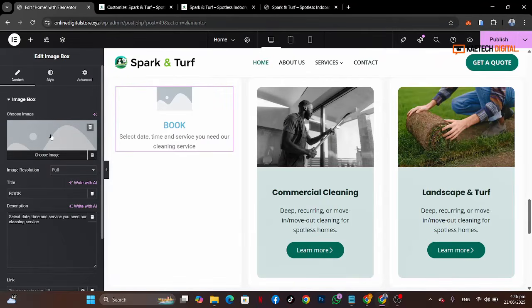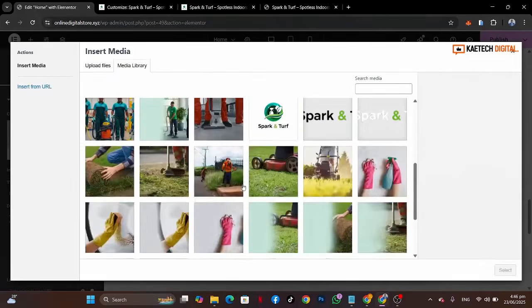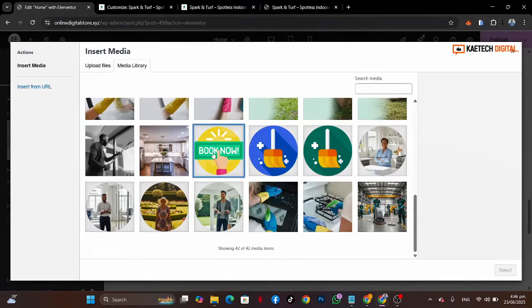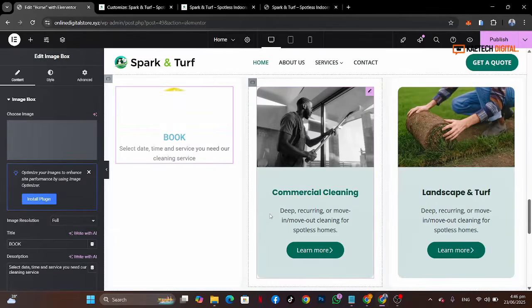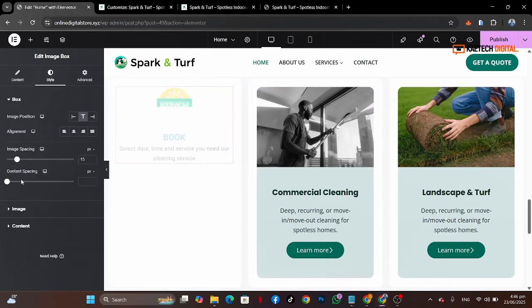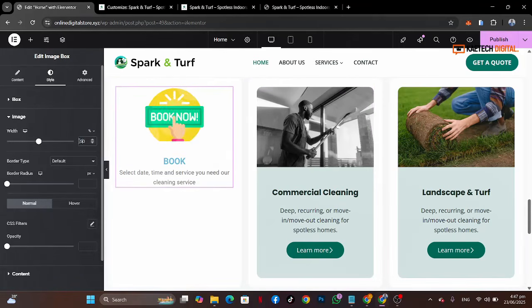Now let's look at this one. Let's change the image. So we're gonna go ahead and select the image. So we have book over here. We're gonna use the book. So we go over here and then the image size over here. And instead of the width to be 30, I'm gonna make it like a 50. So it's gonna be something like this.